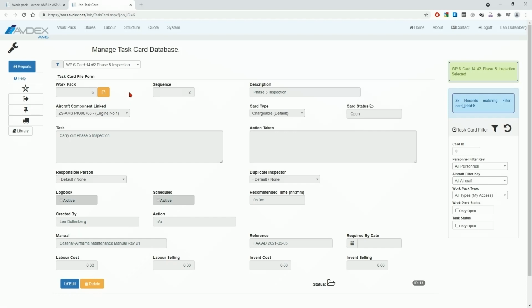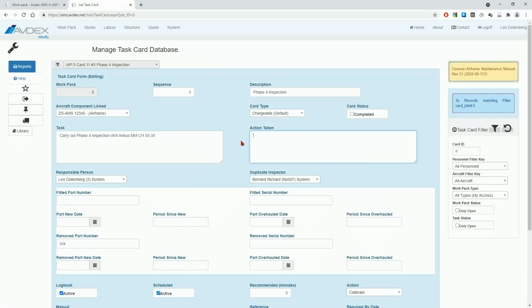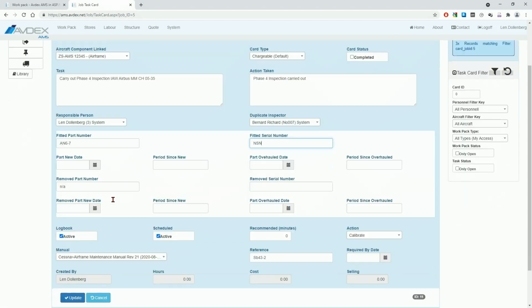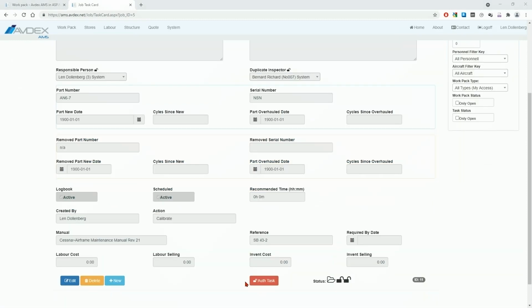Select Edit or New. Fill in Action Taken field. Responsible person. Duplicate inspector if applicable. Part fitted and removed if applicable. Maintenance manual reference, etc. Click on Update at the bottom of the page. The certifying engineer should then log in and authorize the task card.